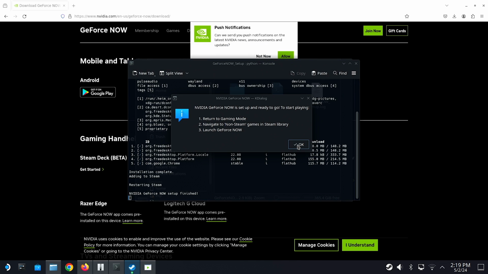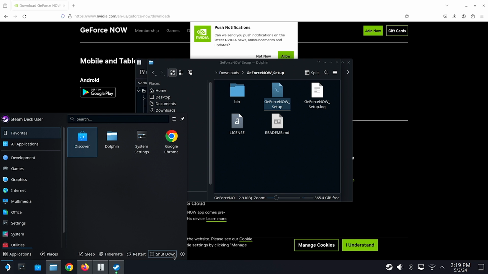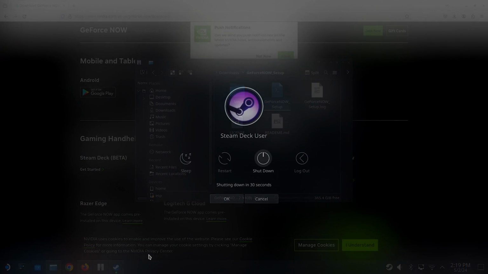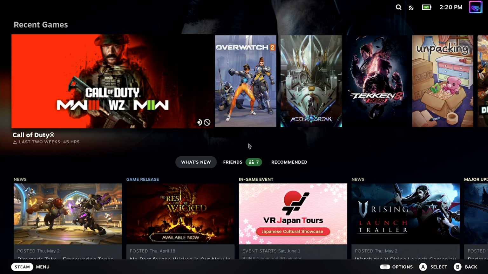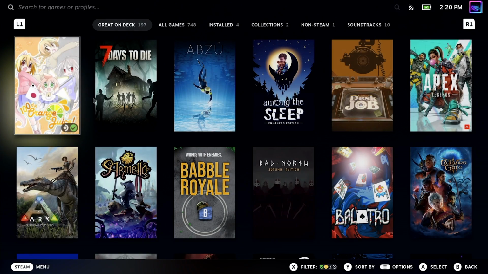Once done, it'll tell you to simply go back to your gaming menu, so to do this, click OK, and then click on the bottom left button, the Steam Deck icon, then go to Shutdown, and then click Restart. Once back to the regular Steam Deck UI, you're going to want to click onto the Steam menu, go to Library, and then Non-Steam Games.